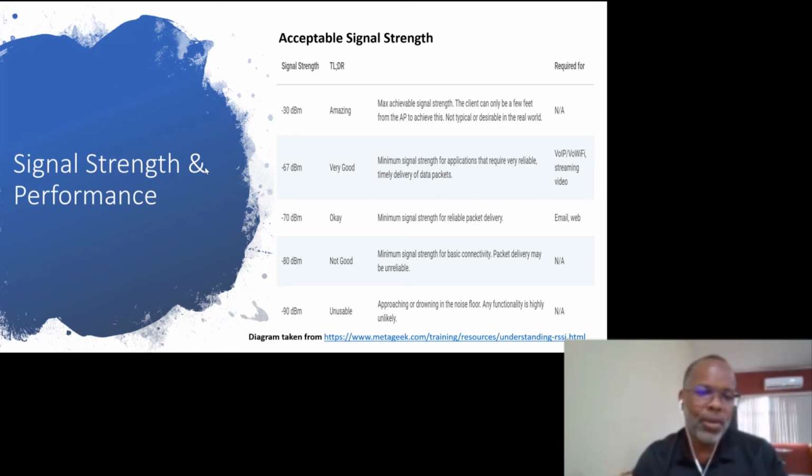It's very evident from this slide that your signal strength affects your ability to do certain things on the Wi-Fi network. So the next time you are sitting at your PC or on your phone and you're able to browse a website, but you can't stream a YouTube video, check to see where you are in the AP cell.